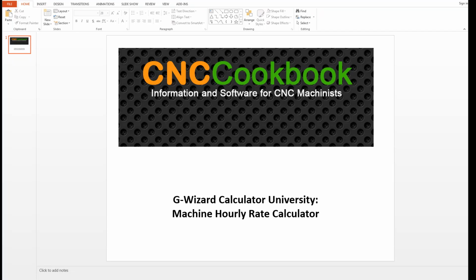I'm going to go through how to do machine hourly rate calculations with our GWizard calculator today. First, why would you want to have a machine hourly rate? It's just a really handy figure to have around to know how much you have to bill out your machine per hour in order to break even with that machine and the operator and all the different things that go into paying to have the machine on your shop floor.